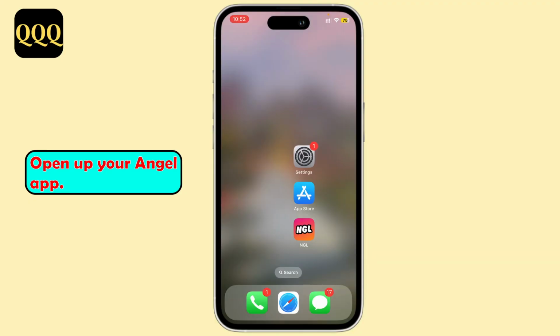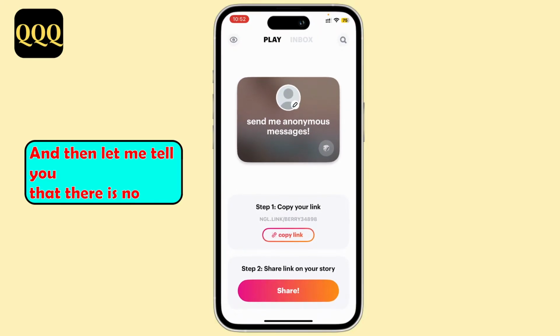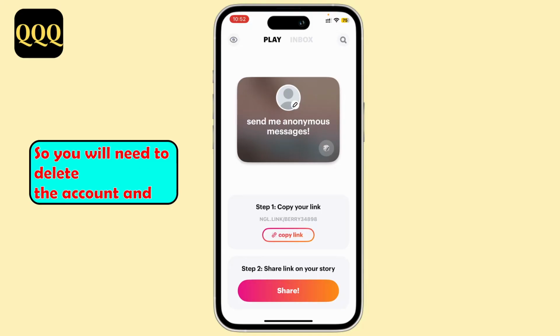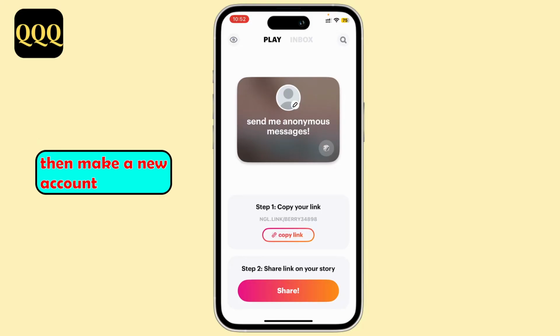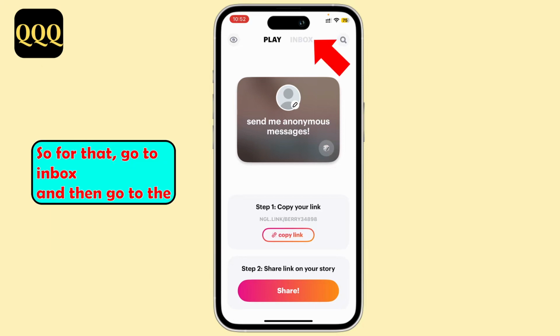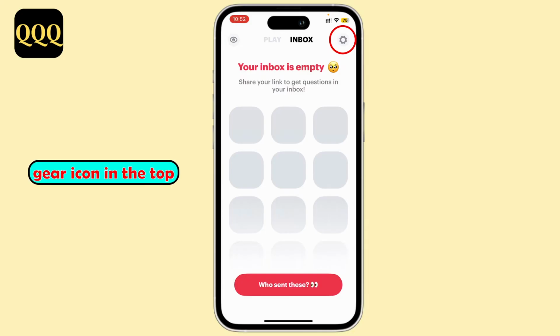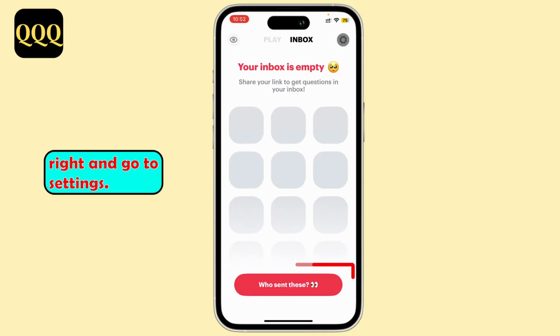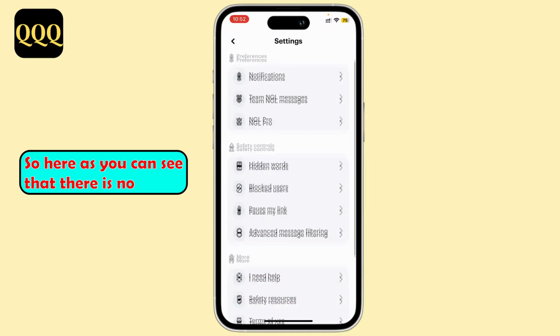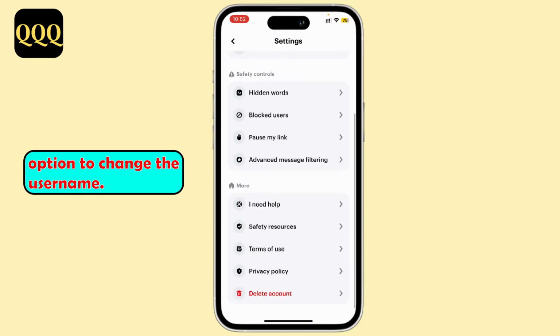Open up your NGL app. And then let me tell you that there is no option to change your NGL username. So you will need to delete the account and then make a new account to change your username. So for that, go to Inbox and then go to the gear icon in the top right and go to Settings. So here, as you can see, there is no option to change the username.